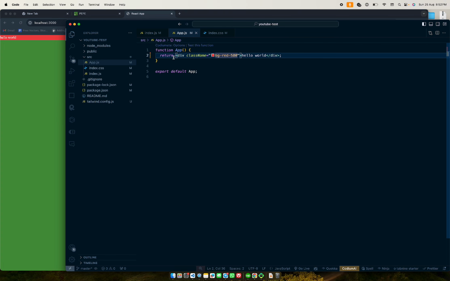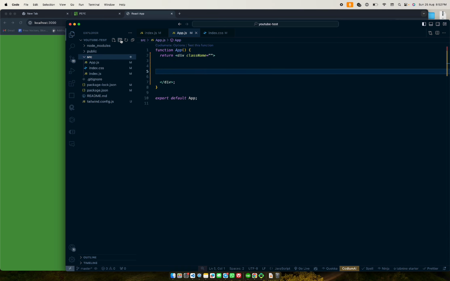Now we're going to go back to our App.jsx. We're going to delete this, and remove this. So the first thing we're going to code, we're going to come over here and create a component.